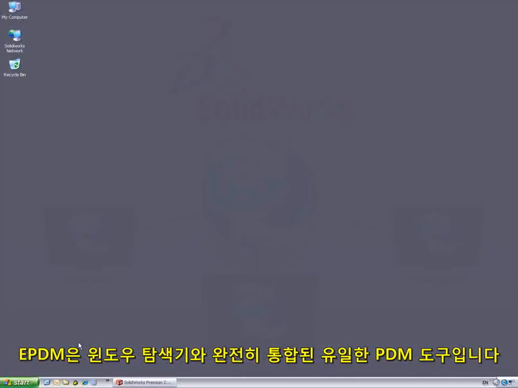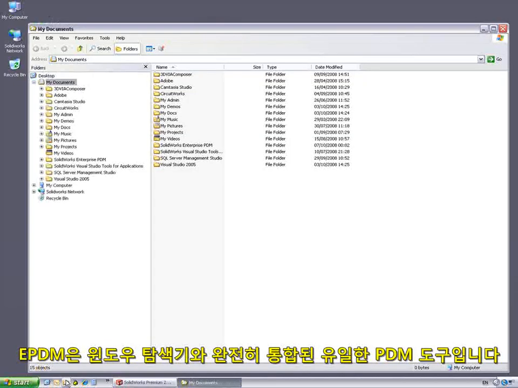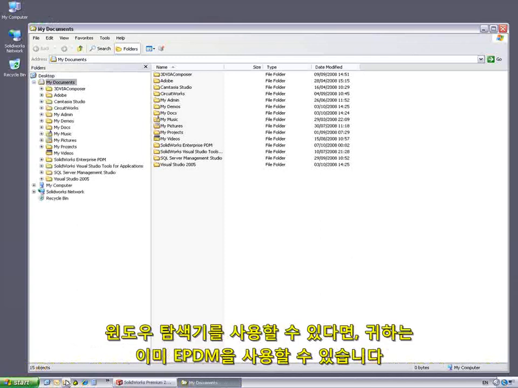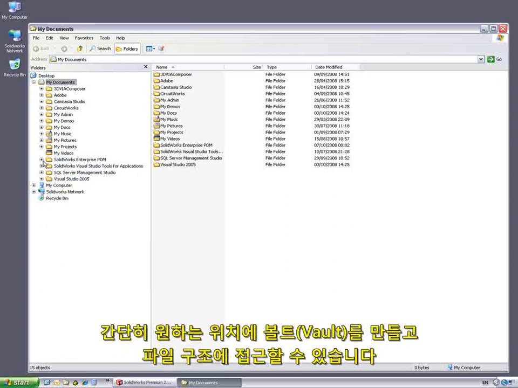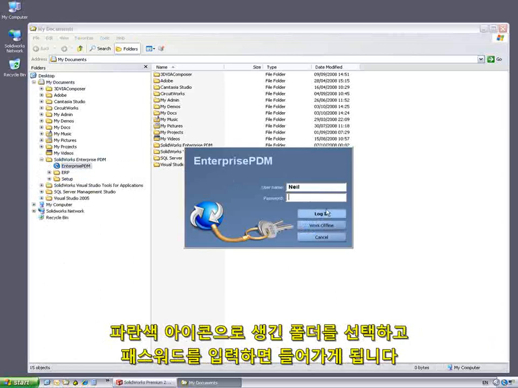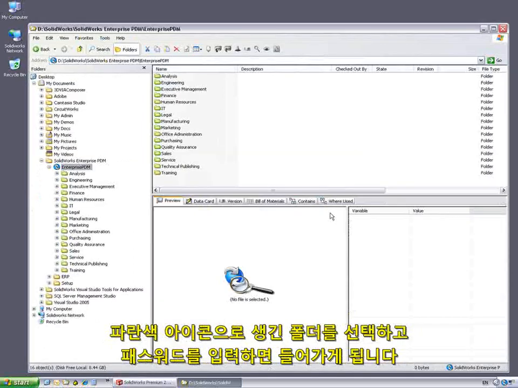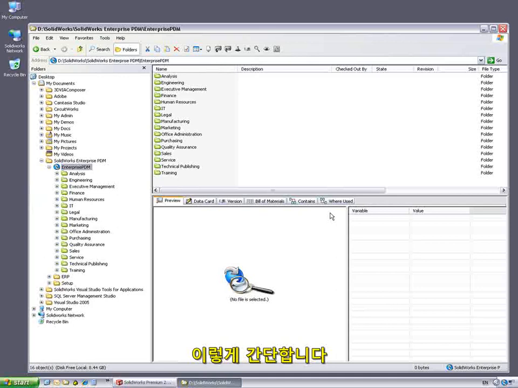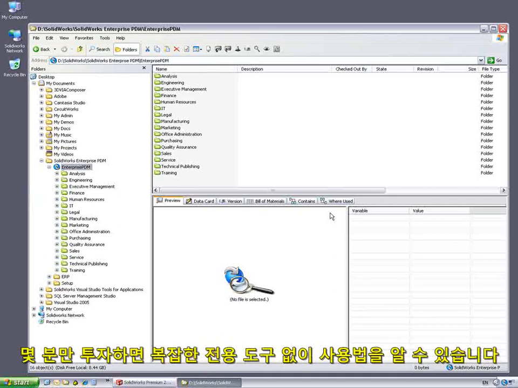SOLIDWORKS Enterprise PDM is the only product data management solution entirely integrated within Windows Explorer. If you know how to use Windows Explorer, you know how to use SOLIDWORKS Enterprise PDM. Simply navigate your directory structure to your preferred location for the vault. Select the folder with the blue icon, enter your password, and you're in. It's as simple as that. With no complex client software to learn, users become proficient in a matter of minutes.